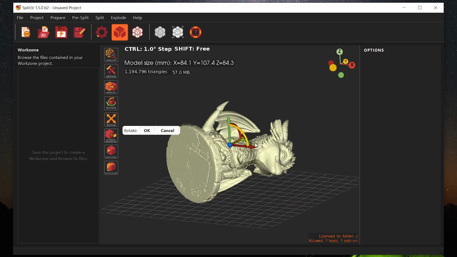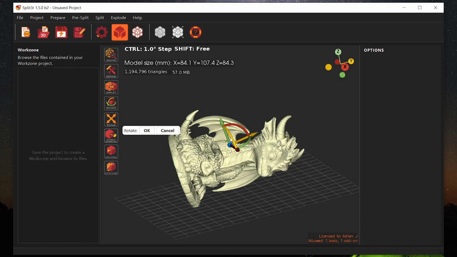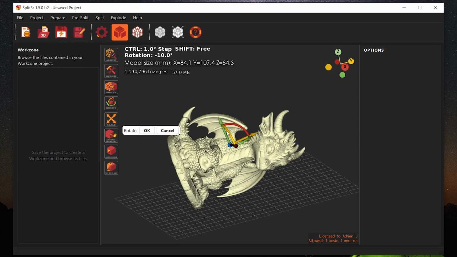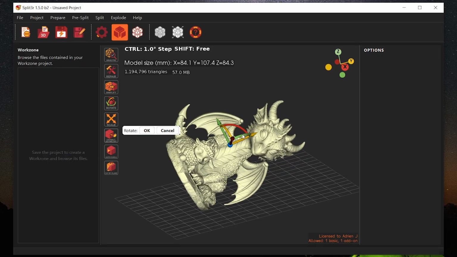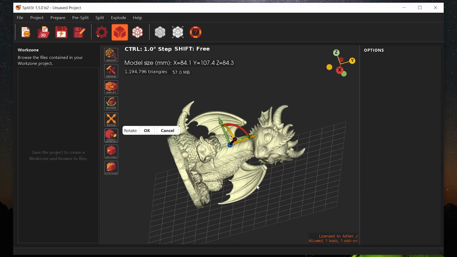Launch the Rotate command. Colored arcs appear around the model. To rotate it, simply click on the arc matching the axis you want. The red arc for rotation around the x-axis, the orange arc for rotation around the y-axis, and the green arc for rotation around the z-axis.